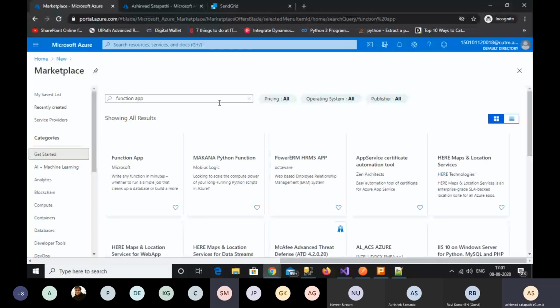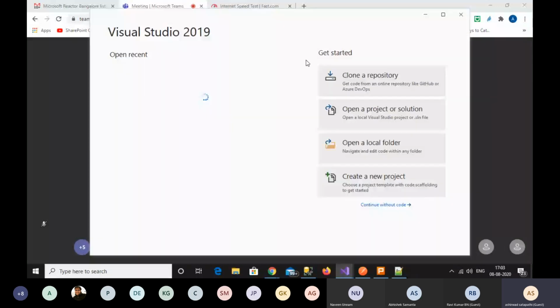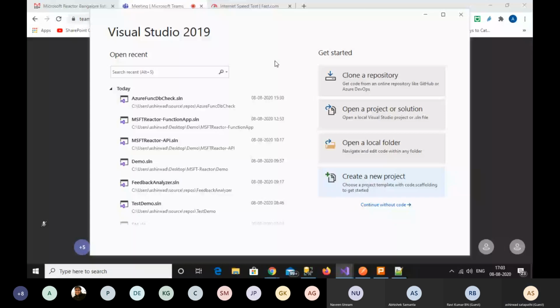Okay, so let's make one locally. I'm using Visual Studio 2019 Community Edition. For this, you need to install an SDK, the Azure Development SDK. You need to install it while you're installing Visual Studio 2019. So let's create one.